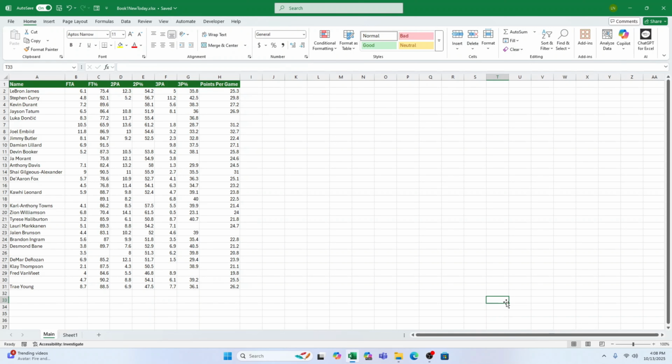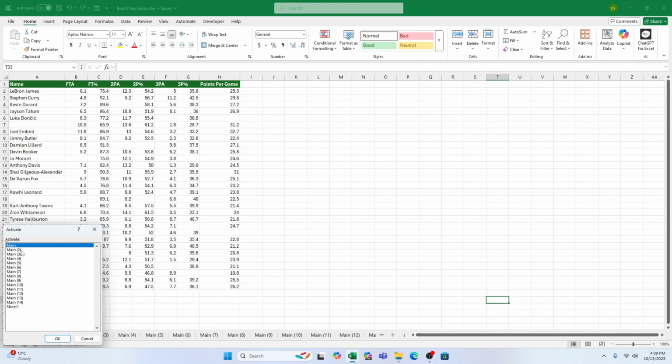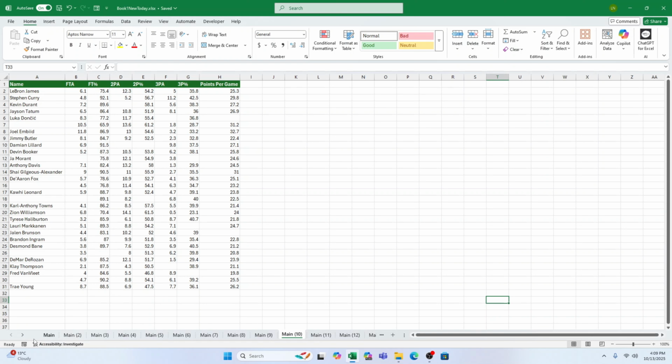Step 1. Right-click Sheet Navigation. At the bottom left of your screen, right-click the Sheet Navigation buttons. A list of all sheets in your workbook will appear. You can either click a sheet name and press OK, or double-click the sheet name to jump straight to it.